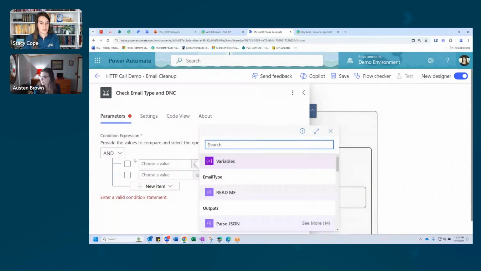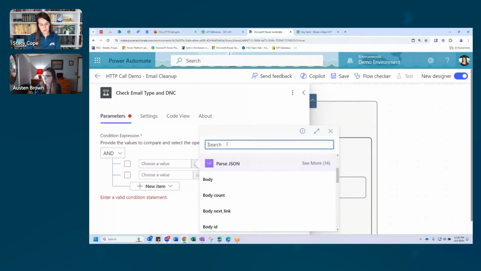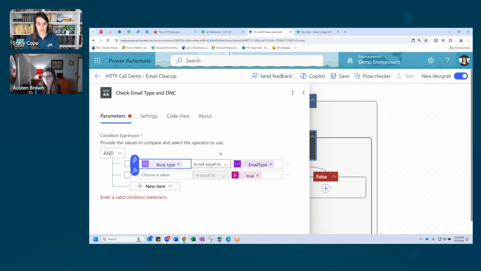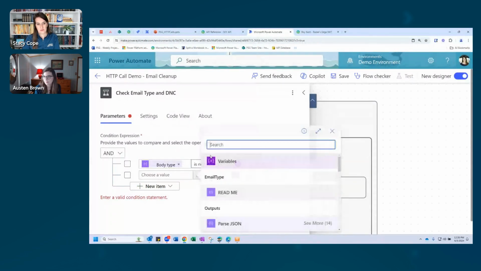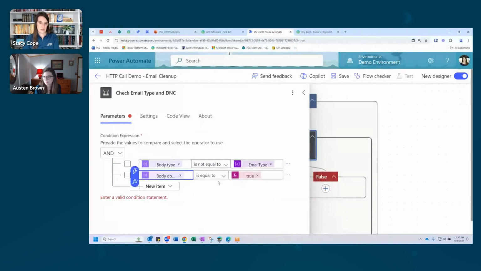So we're going to use our dynamic content, and now we have outputs from our parse JSON here. So we need to find the type, and there it is under the parse JSON body type. So now if type is not equal to unsubscribed, and we're going to go back to dynamic content, do not email, body do not email is equal to true. So if something is marked do not email and it has a type other than unsubscribed, basically that's how we know what we want to do with it.